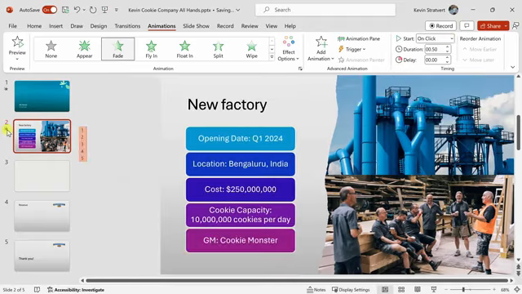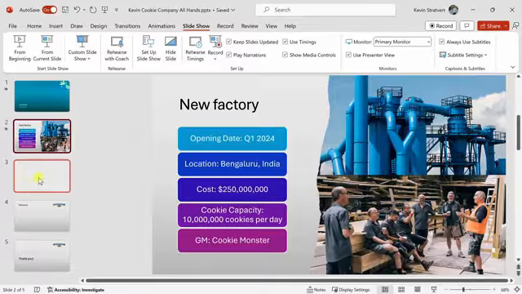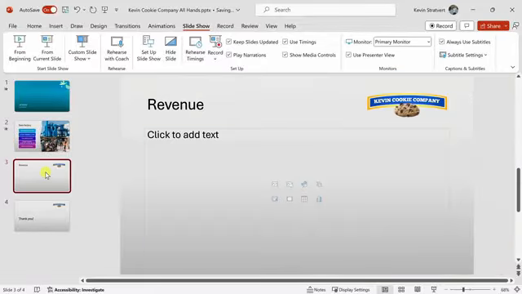Over on the left-hand side, I see this star icon indicating that I have an animation on this slide. You can pull off all sorts of fancy animations in PowerPoint. If you're interested in going deep on animations, be sure to check out the video in the top right-hand corner. Over on the left-hand side, let's click on slide number 3 and delete it. And here I'm now on the revenue slide.